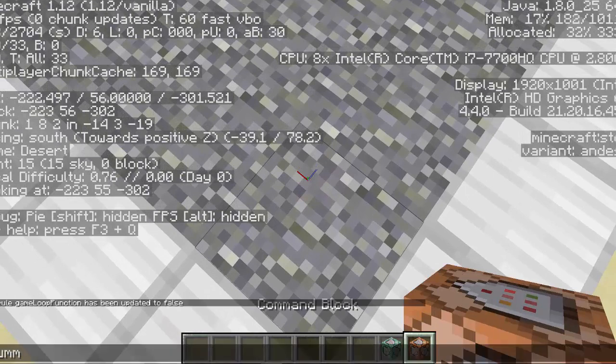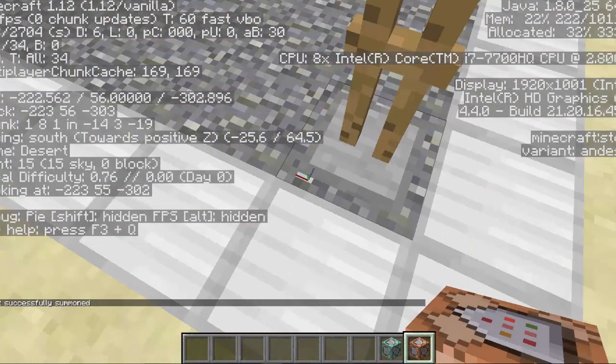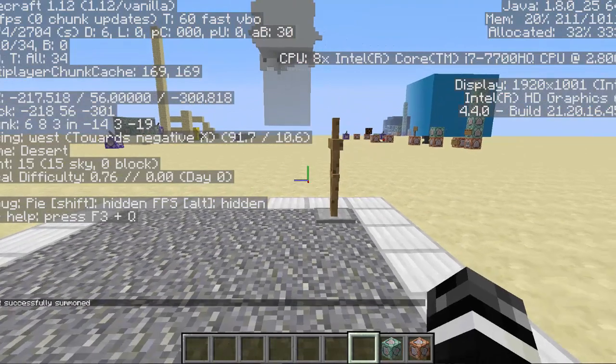So we're going to summon an armor_stand right here. And we're going to give it tags. We're going to call this one elevator. And then we are going to make it invulnerable. And we are going to make it invisible. No, I'll leave it so you guys can see it. We're going to make it Marker:1b. We're going to give it NoGravity:1. And boom. Here is our elevator. That is our new elevator.